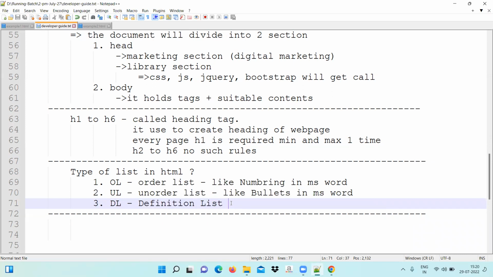Now create a file. Give the file name called orderlist.html. Now I am starting the tags in sequence. First we have order list, then unordered list, then definition list, then nested list, after that the table, then linking, and then many more. Okay, order list.